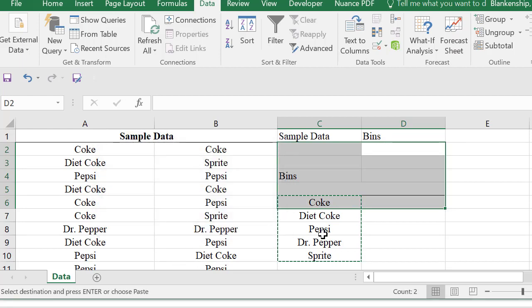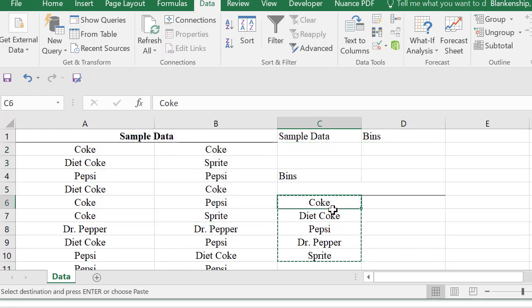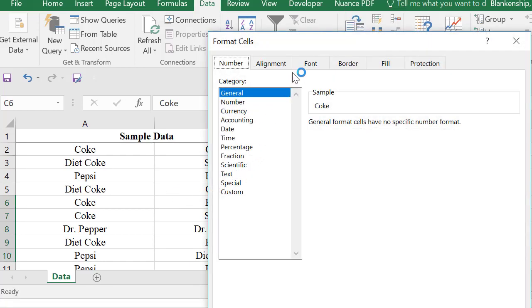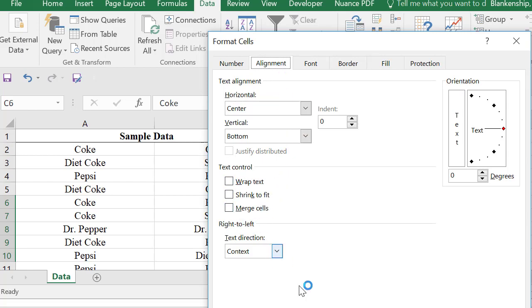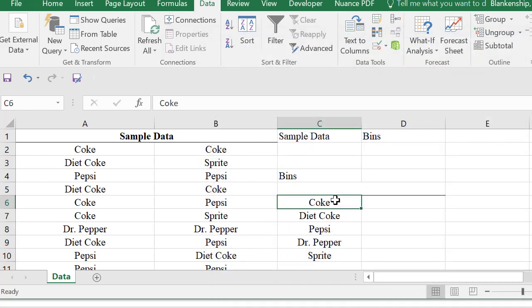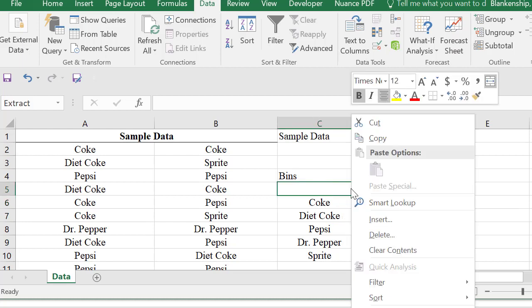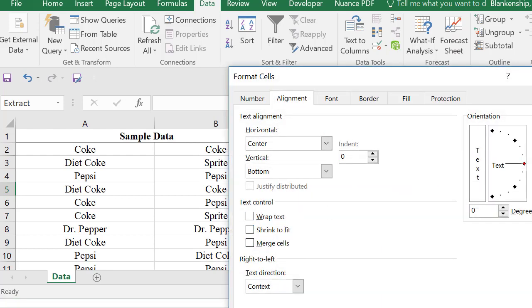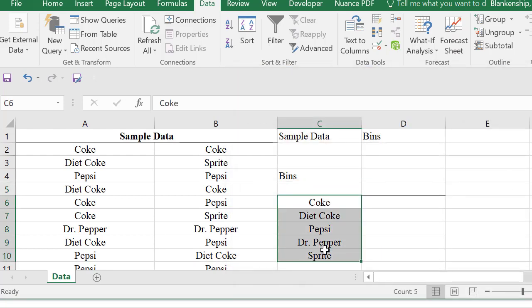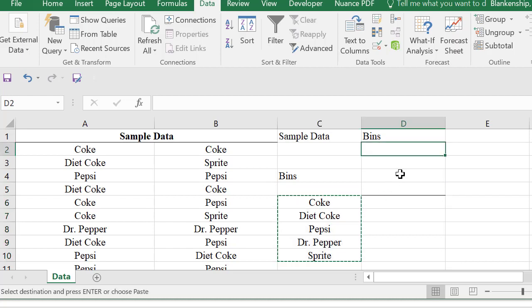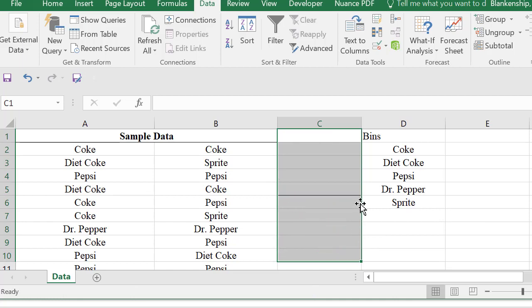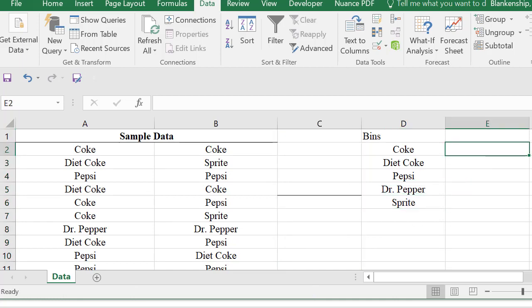And want to do a merge, so run into some problems. I'll do format cells, alignment. There's no merge here, so I'm not sure. Keeping track of this one. So I got to unmerge that one. Now I can do Control C, Control V, just so it doesn't confuse you from what's written in the book. I'll delete it all.